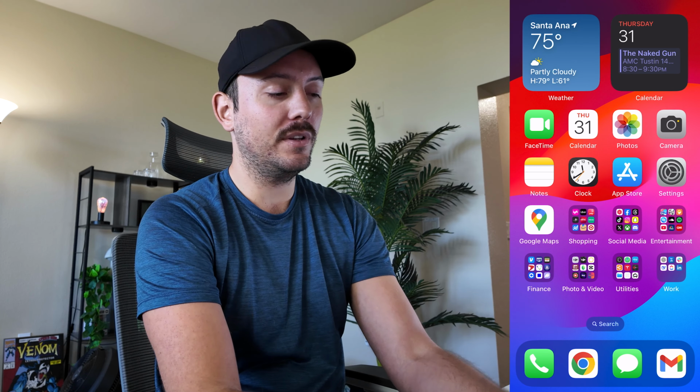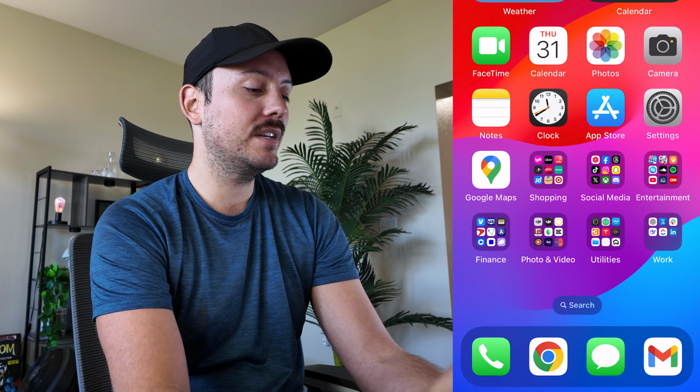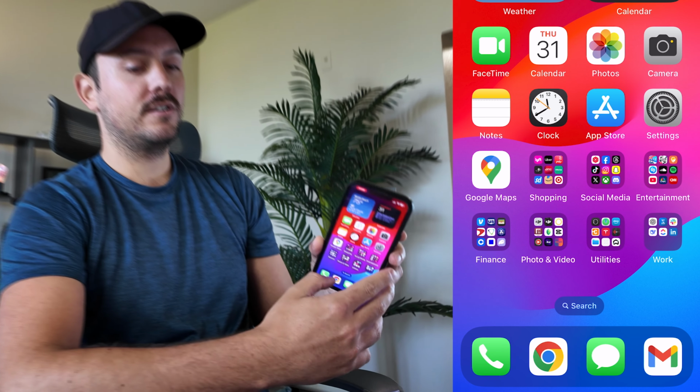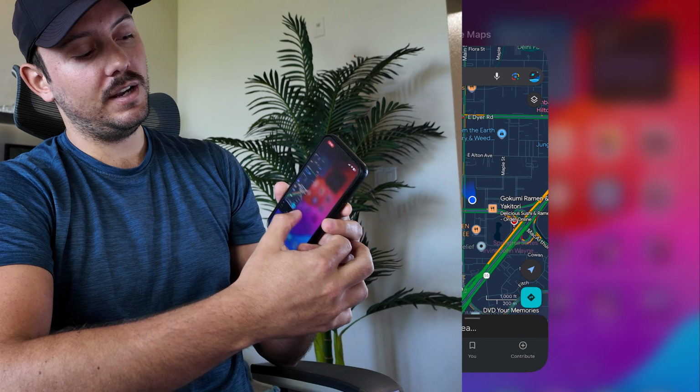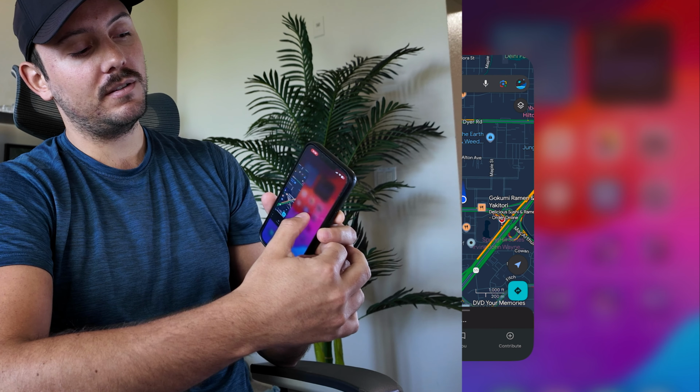So this is fairly simple. If you have multiple apps that you've used recently and you want to switch between them, what you're going to want to do is take your thumb or your finger, swipe up from the bottom of your screen to the middle and then let go. Let's try this again. Swipe up from the bottom to the middle and then let go.